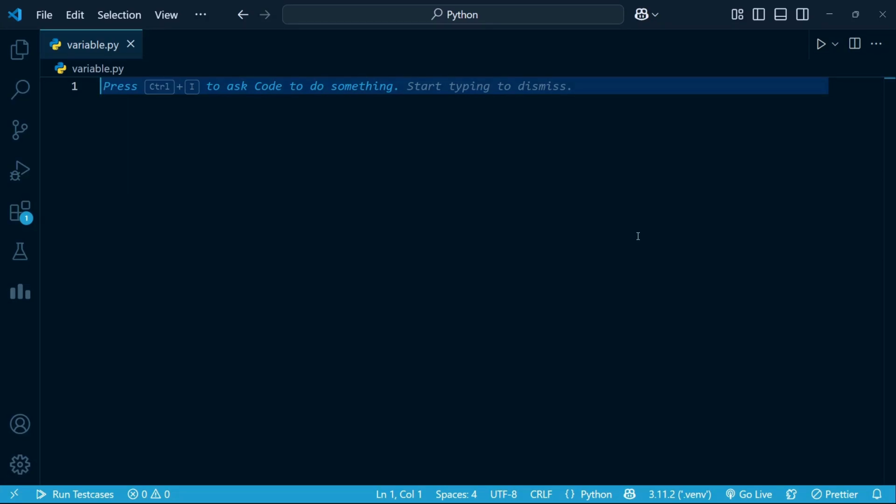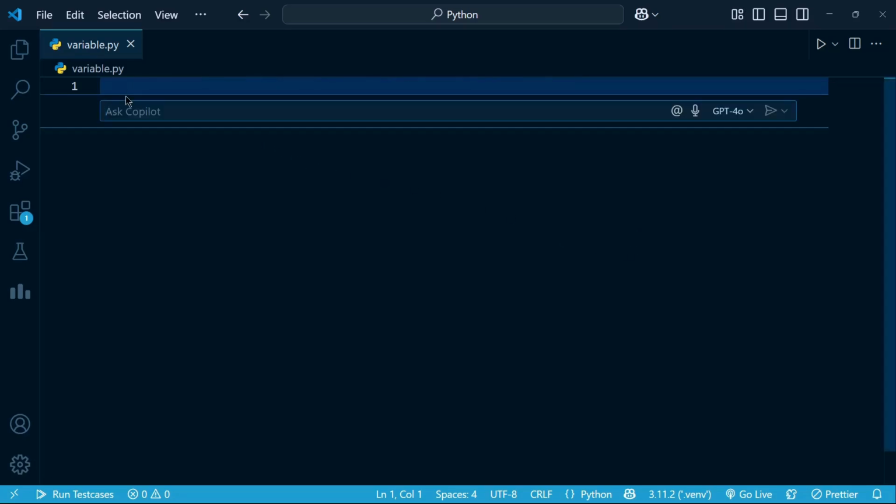Today we learn about variables. A variable is an object that stores our data, just like a container. Let's go for a tutorial.